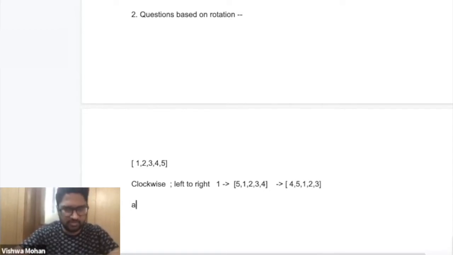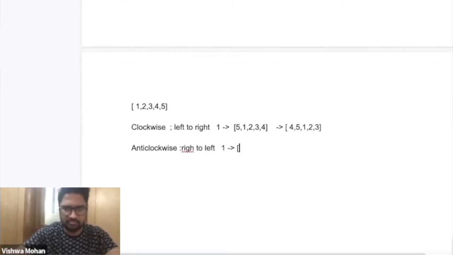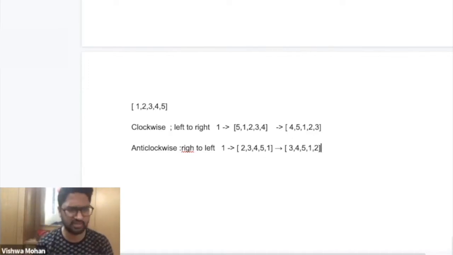Similarly, anti-clockwise means I'm rotating it right to left. The first time if I rotate, it will become 2, 3, 4, 5, 1. And it can be like again 3, 4, 5, 1, 2. So this is the meaning of the rotation. And rotation is again a very famous, very favorite topic of the interviews. So let's try to understand what are the different questions that can be asked as a part of the rotation.